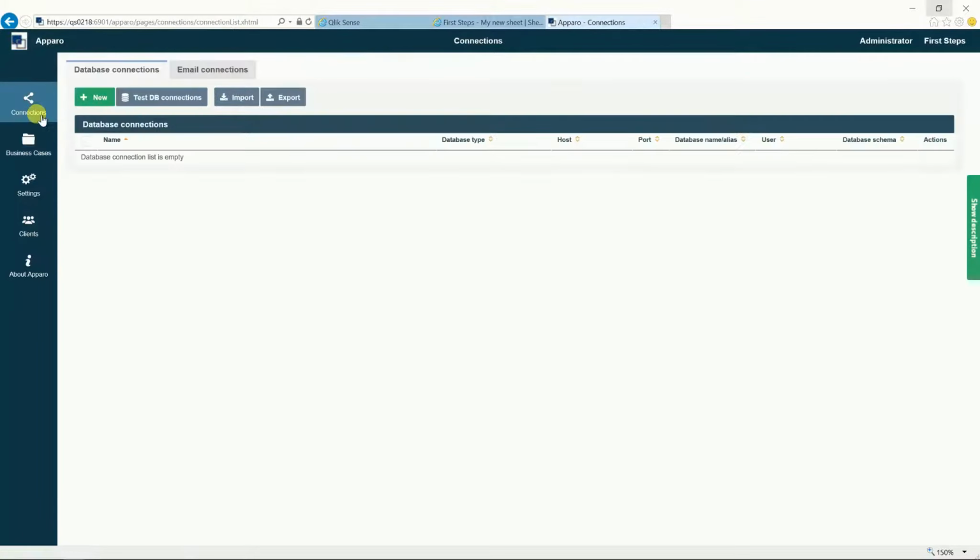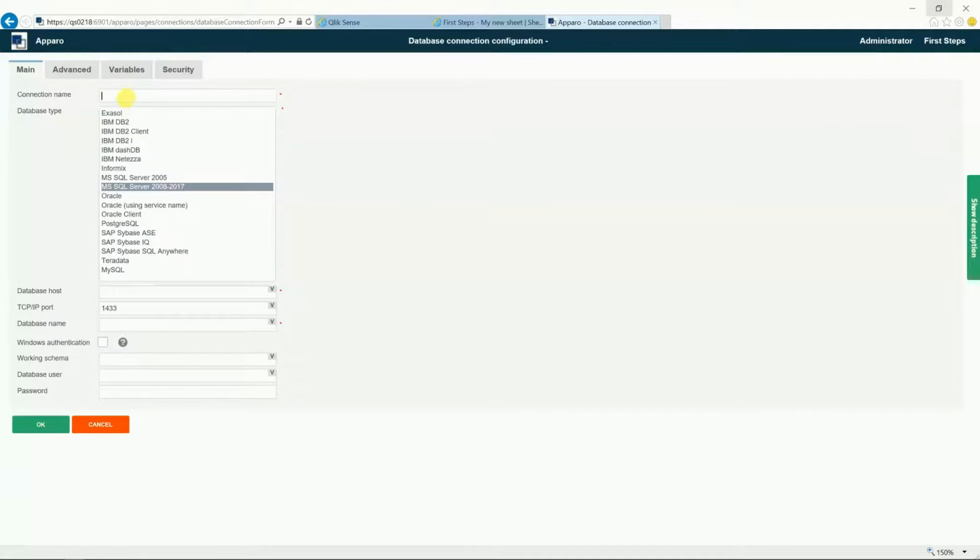Your first client is here and we can create our first business case too. A business case normally needs a connection to a relational database because Apparo can read from and write to a relational database table or view. Therefore we first define a new database connection. If you know how to define a database connection in Qlik Sense, then you can do that in Apparo too.